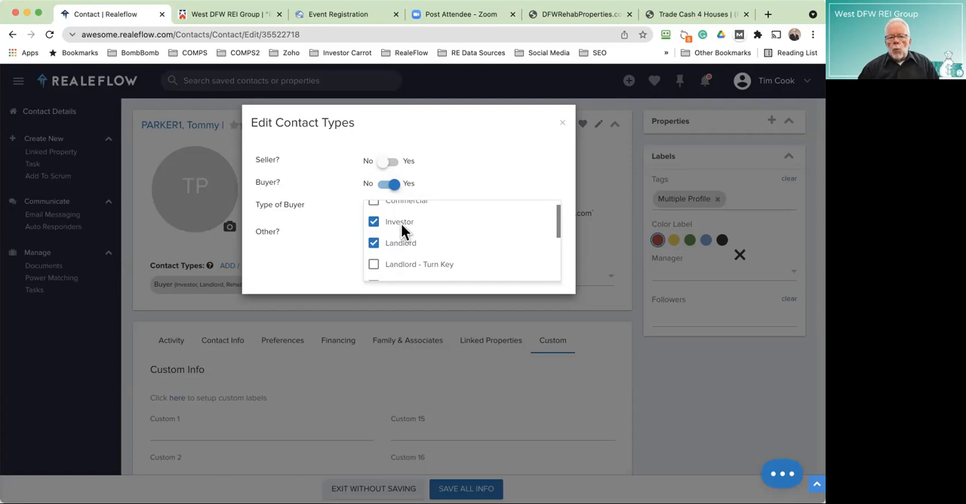I consider investor a higher level, general investor type category. If I wanted to do something out to all investors, I'd choose that. If I had a landlord specific property, then I would choose landlord. And notice Realeflow doesn't have a wholesaler category. So in my business, and this is a business decision for you, I choose to use rehabber as a wholesaler category.